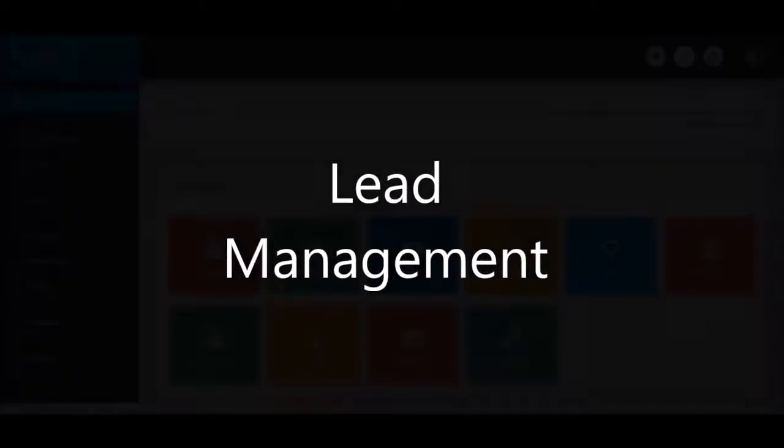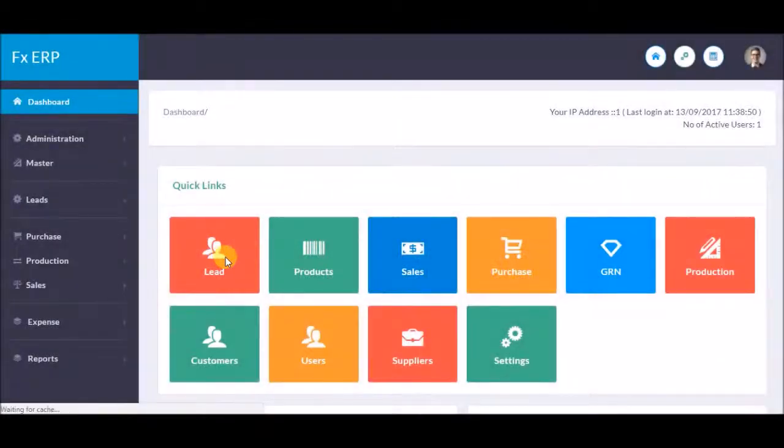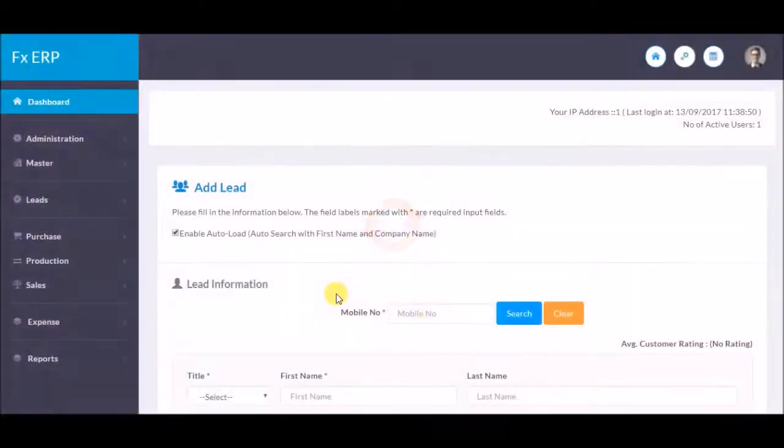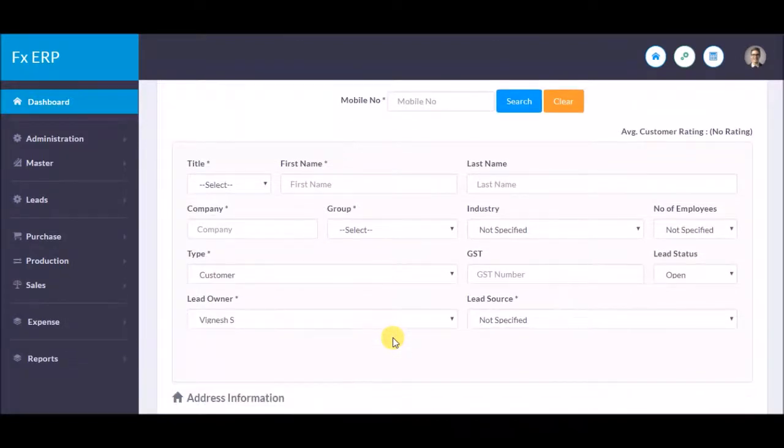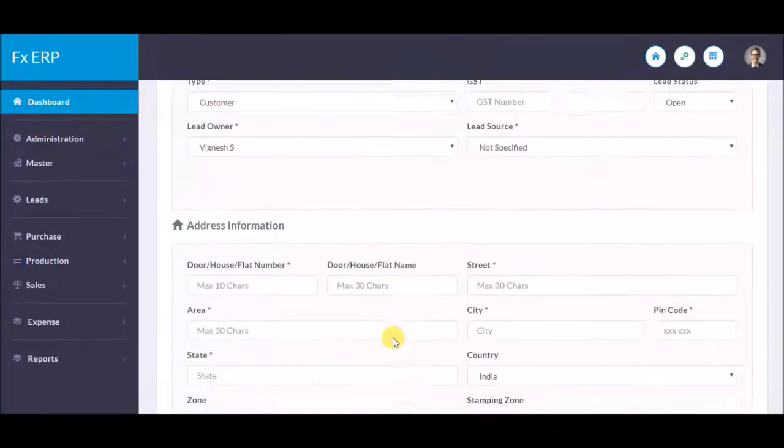Lead management. Get your customer details and entire history by just entering their phone number. Or if you got a new customer, just enter their basic details and complete the rest later.